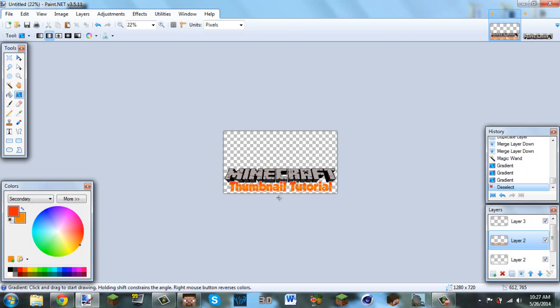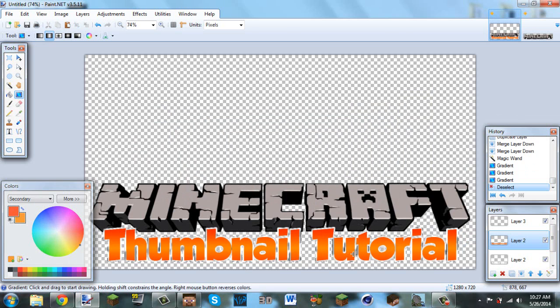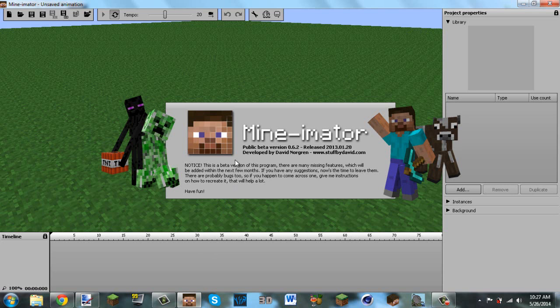So there we go, we have a thumbnail tutorial. That's the name of the letters. And it looks pretty good, I'd say. So now what you need to do is you need to add your Minecraft character into this, right? So that is what Minimator is for. This is the interesting part.